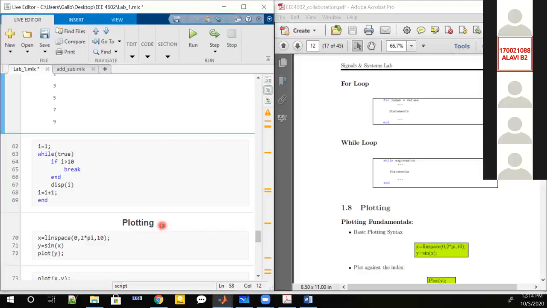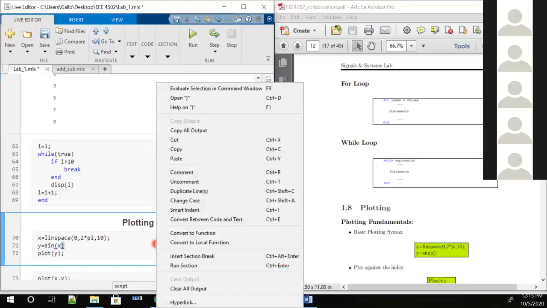Guys, can you give the answer? Sorry, sir, I'm not clear. Is there anyone who can give the answer precisely? So the other axis will be the index value of the y. Index value of the y. So if you just plot y, actually it will plot against the index. You can see that.